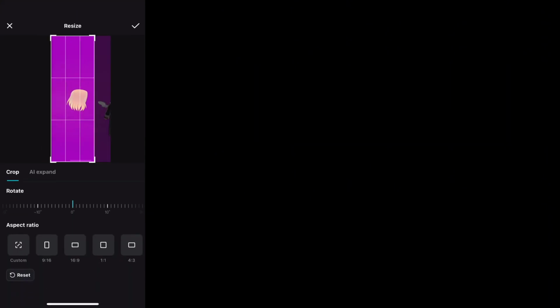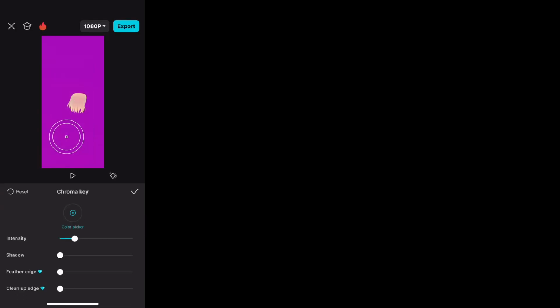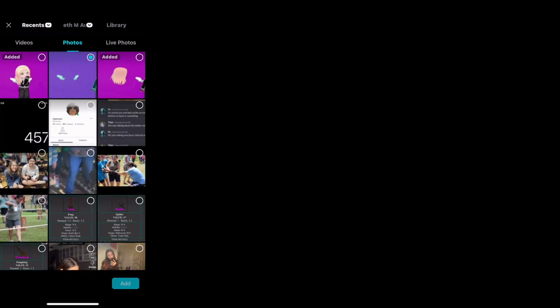You grab your back hair and then you resize it to however you want. And you want to click transform and then click resize because you need just the hair, nothing else. Then click remove BG, then click chroma key and then click on the purple and it will remove the background. Even though you don't need to do this, I always do it just so it looks a little bit better and more professional.